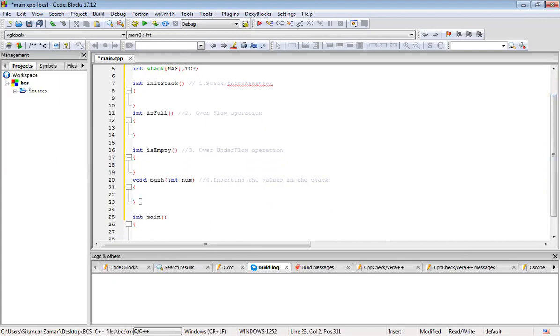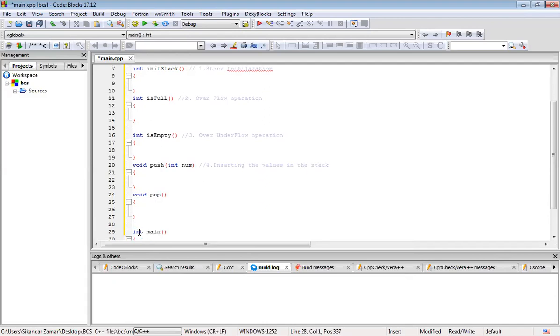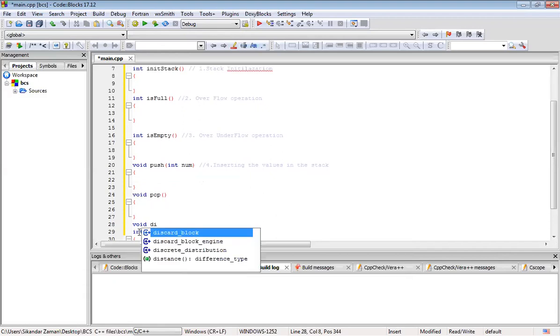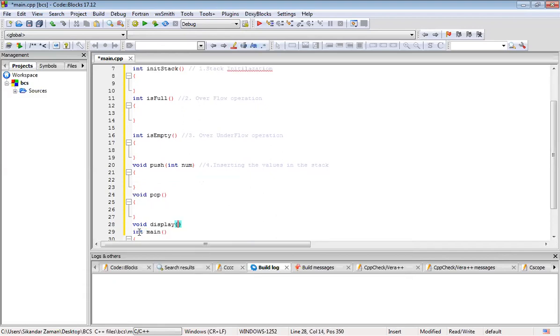Void pop operation. We need to implement the pop operation also. Yes, the perfect one. Void pop operation. And the last operation we need to implement will be display. So I will also write void display operation.